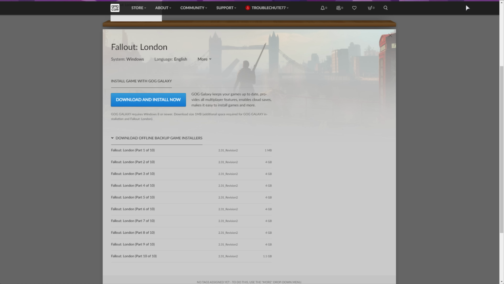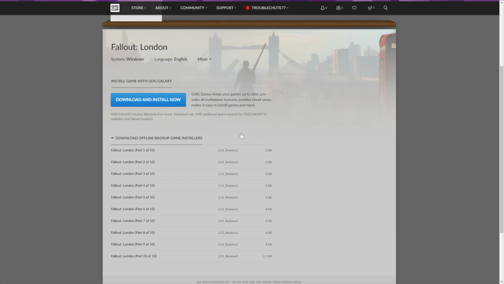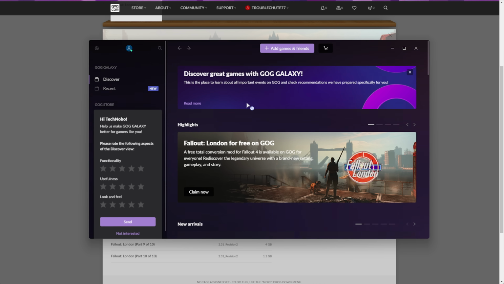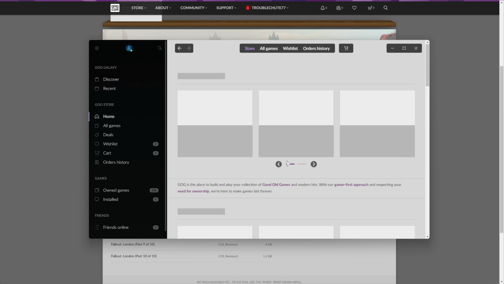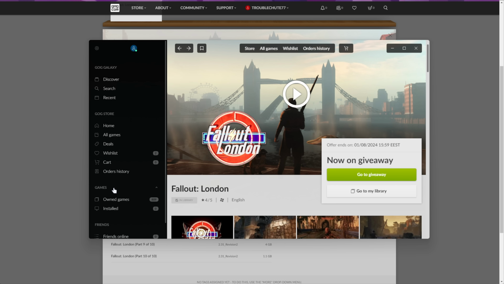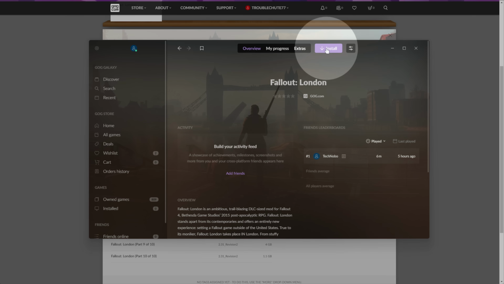Save the file and open it, and you'll see this. This is downloading and installing GOG Galaxy, where it should install the Good Old Games launcher, and shortly after, it should open up. For some reason, I got an error there, but I can still manually open GOG Galaxy and sign in. On the Discover tab at the very top, you can claim Fallout London if you haven't already, add it to your library. You should be able to then find it under your Games section on the far left. Otherwise, choose Go to My Library, choose Fallout London, and you should be able to install it right over here.